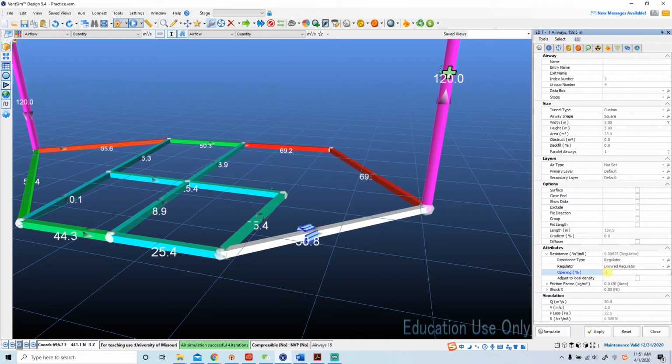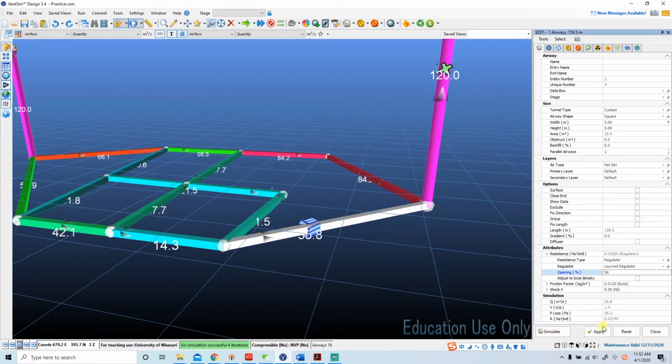Change it to 50. Apply and simulate. Now we got 84 in the top airway. This is more than 80, which means the regulator in the lower airway is closed too much and we need to open it a bit more. Change it to 56. Apply and simulate. Now we have 80 in the top airway and 40 in the lower airway.